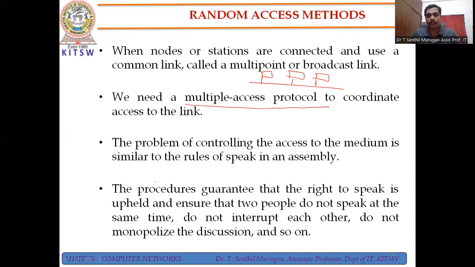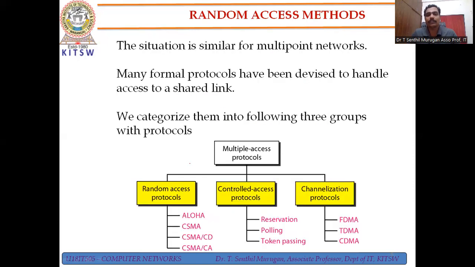That is a protocol, and the same thing we are going to discuss here. The situation is similar for multipoint networks. Multiple systems are using the same medium. If there are no rules, everybody can access it, and then data may be disturbed or lost. For that, we need some protocol. Those protocols are categorized according to their usage. So these are the classifications.